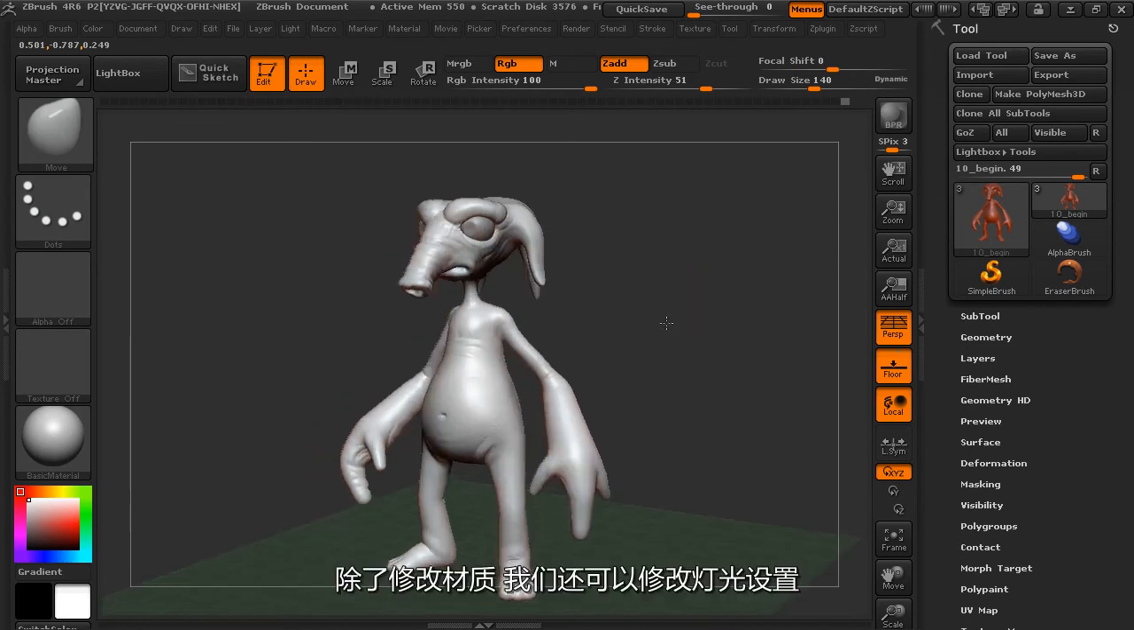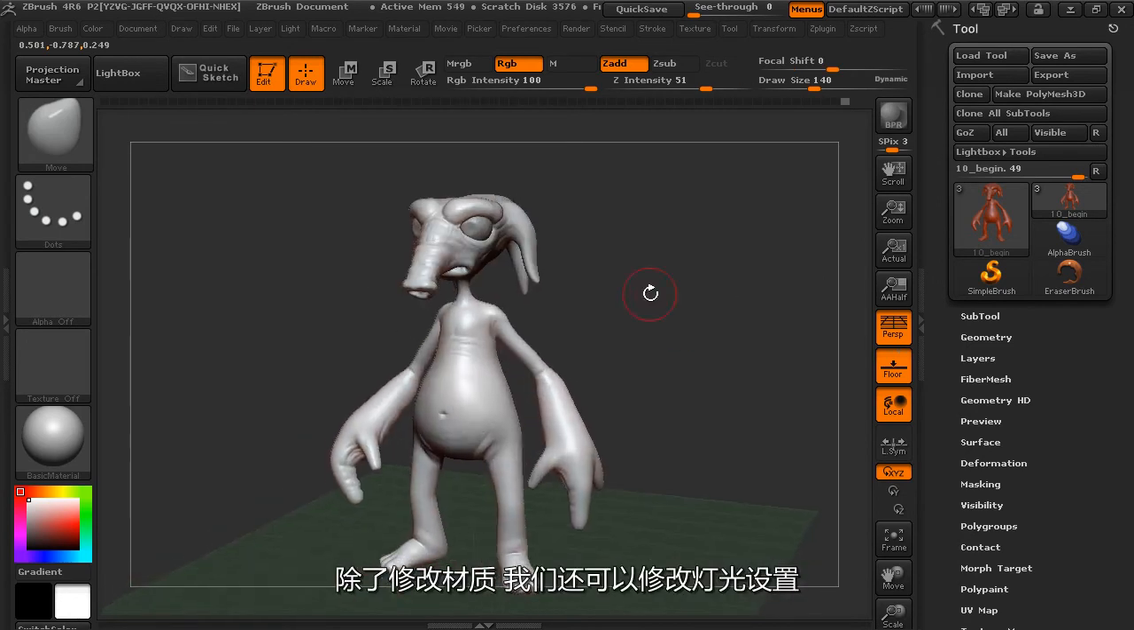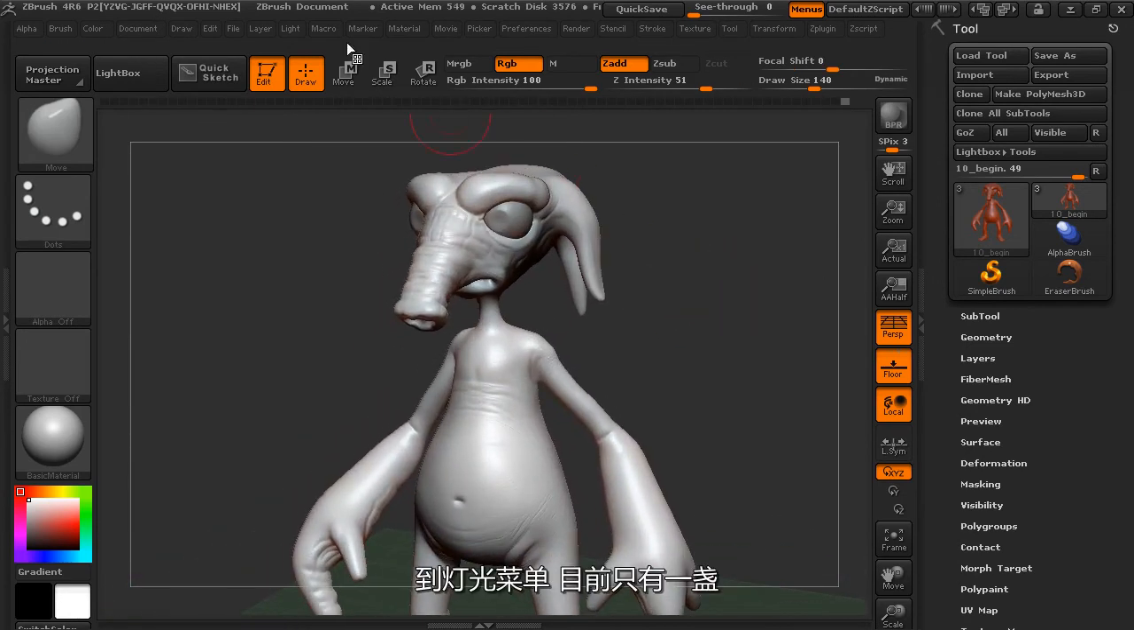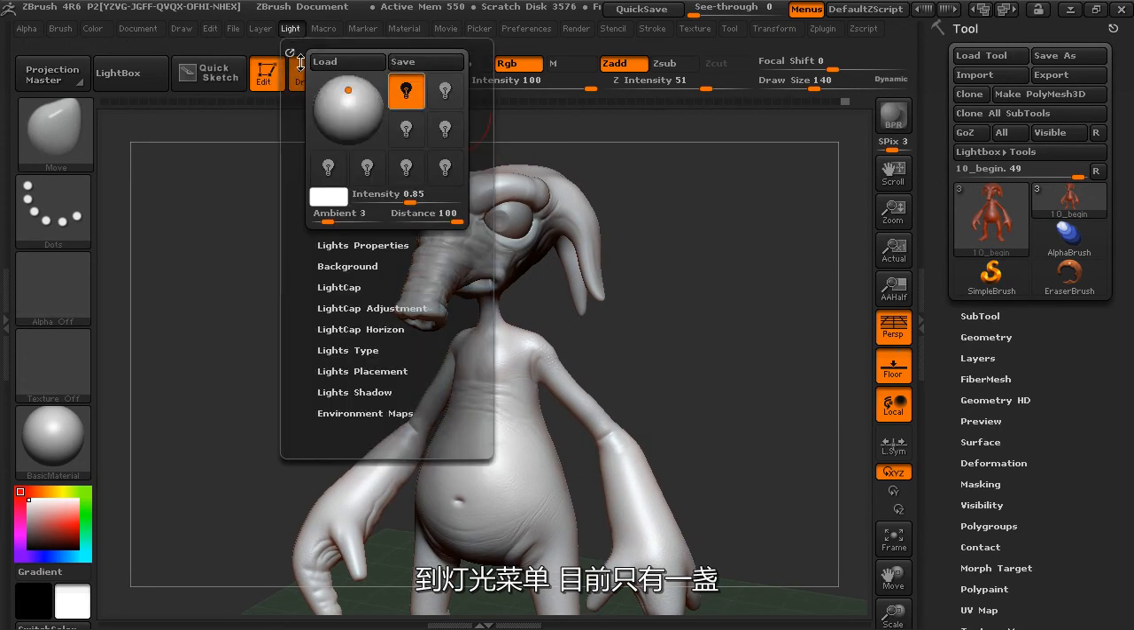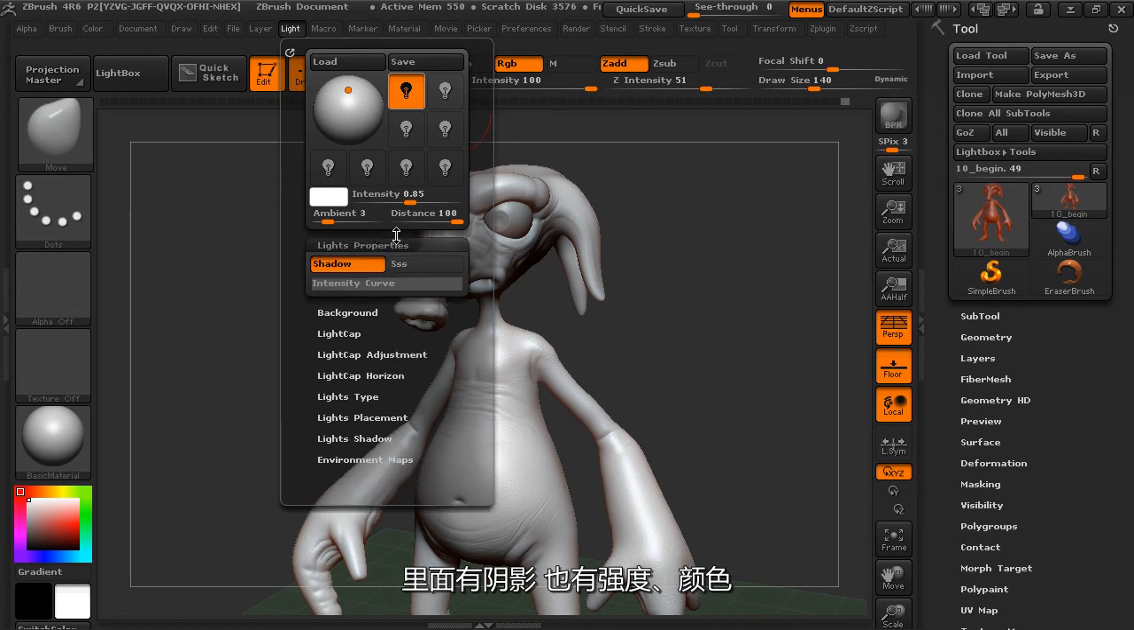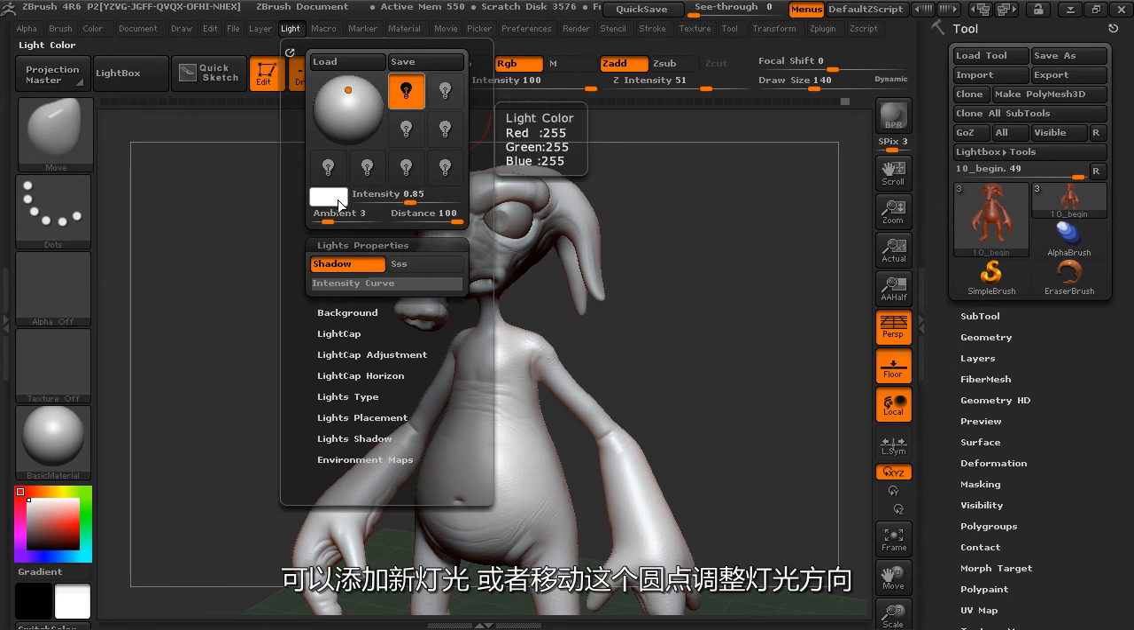So in addition to changing the material, we can also change the lighting. And so let's go into light. And you can see right now we have one light. We can open up the properties. You can see that it has shadows. You can see that it has a certain intensity. You can see the color of the light right there.